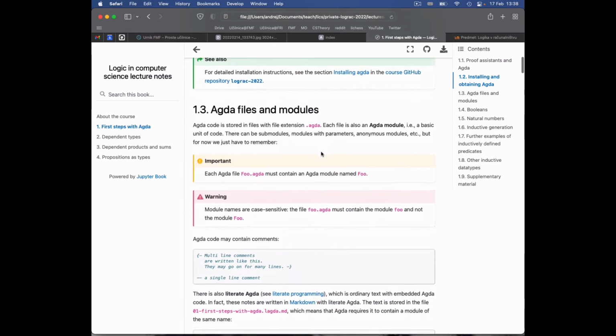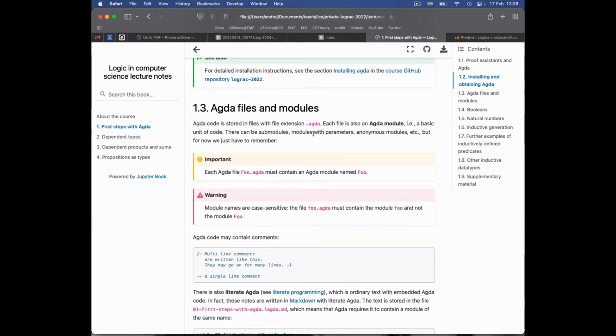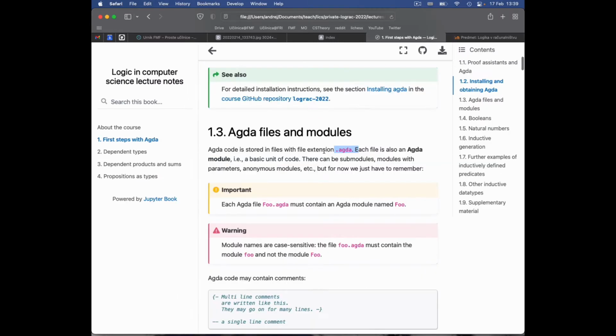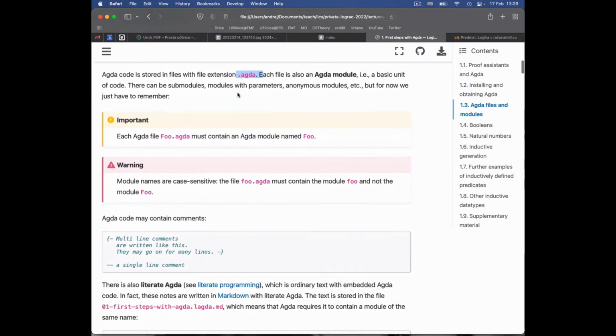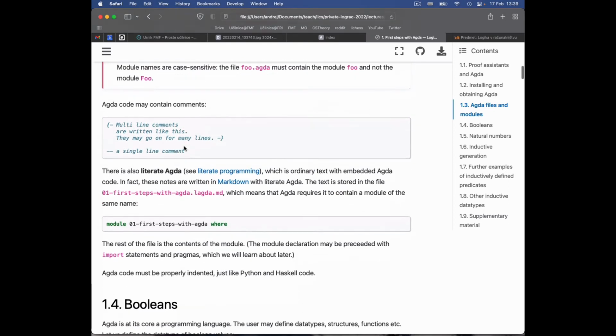Okay, so every Agda file is in an .agda file. There is also a literate mode called LAgda, but let me not get into that now. And every Agda file has to contain a module. So an Agda development contains a bunch of modules, and the module has to have the same name as the file. In fact, this thing here, I will open it in Emacs in a moment.